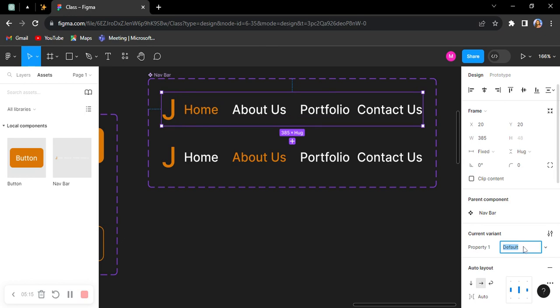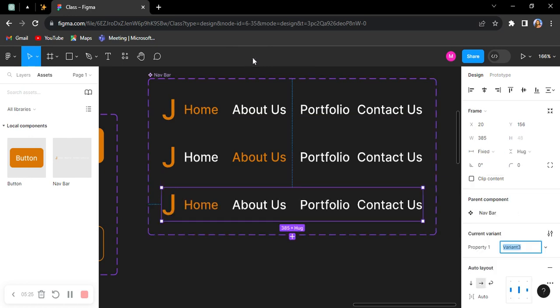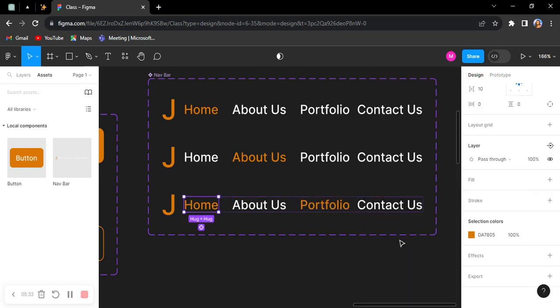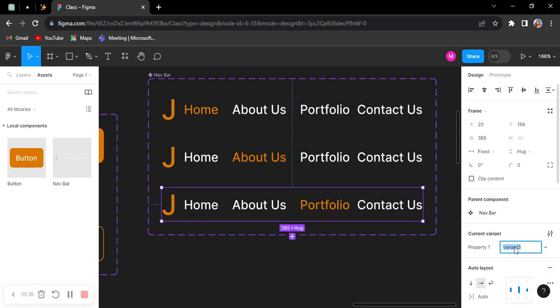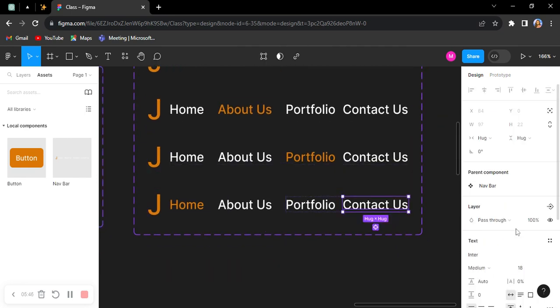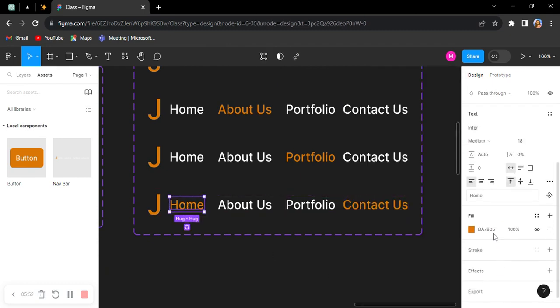So this one, I'm going to name home. That's the home page. Then this one to about us. Then I will create another variant for portfolio. This one is the fill to this, then this to white, then rename it to portfolio. So I will add another variant to this for contact us. I'm going to go to where I have my fill, then this to white.